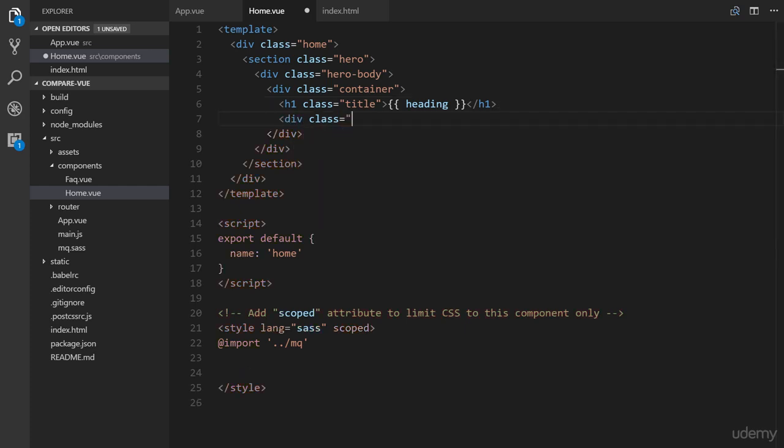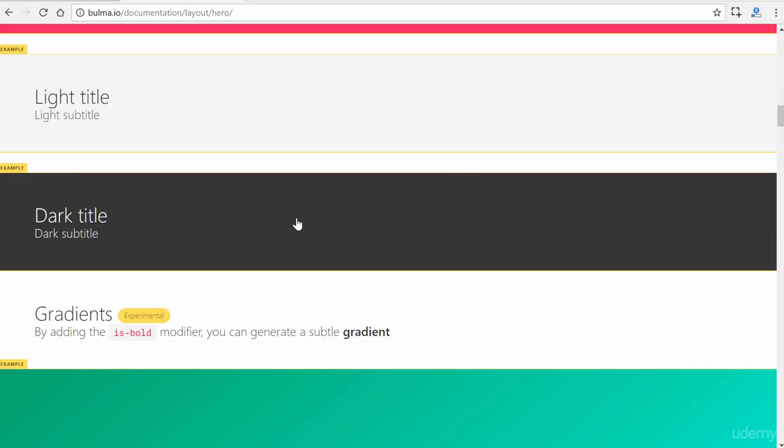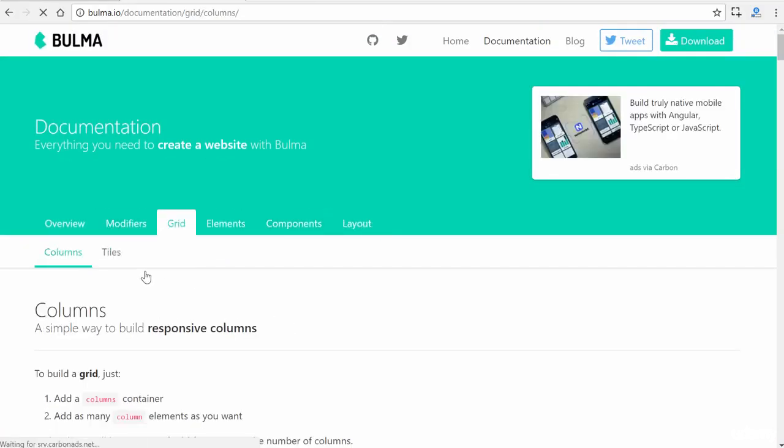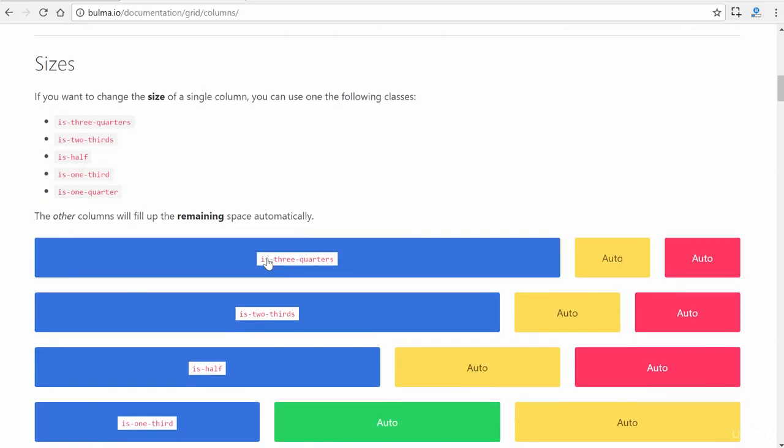All right, and then also we're going to have div class equals is-two-thirds column and is-paddingless. All right, so there's three different things happening here. Is 2/3. So what is that exactly? We haven't really encountered the column structuring yet. So if we go back to the Bulma CSS, and go all the way back up to the grid, we'll find that we have all of our grid classes. So we can see is 2/3 is one of them.